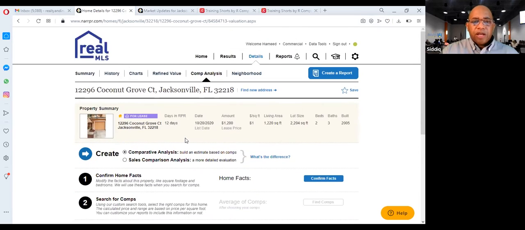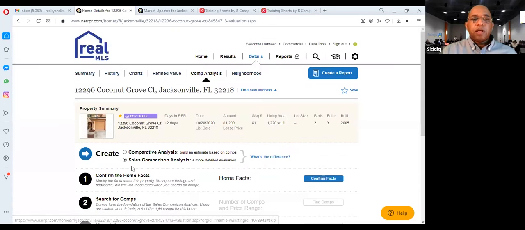When you go to the comp analysis screen on RPR, you're going to notice there are two comp options. You have the comparative analysis and you have the sales comparison analysis. If any of you have taken my CMA class, you know that when I do CMAs, I do the sales comparison analysis because I can make monetary adjustments for upgrades and other things that you want to make adjustments for. You can't do that with the comparative analysis.